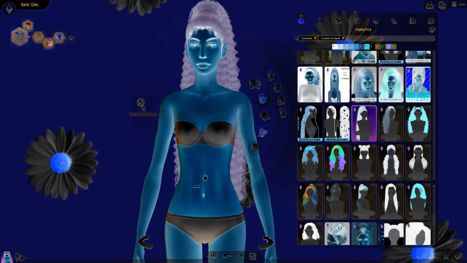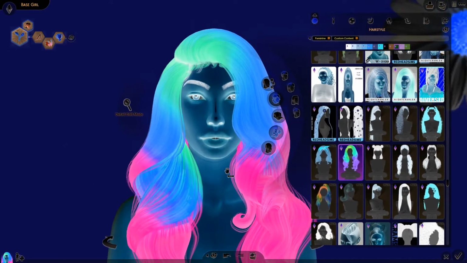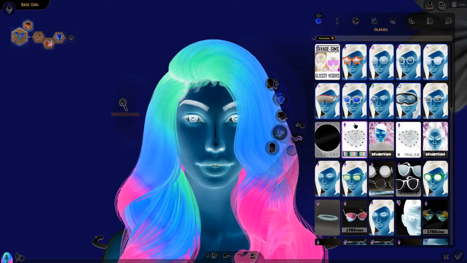I don't know exactly what color this is. Ooh, we should just have the fun of it and put this hair on, and we don't know the colors. I like that. You know what? We're gonna do it. Okay, we're gonna put some eyelashes on her.